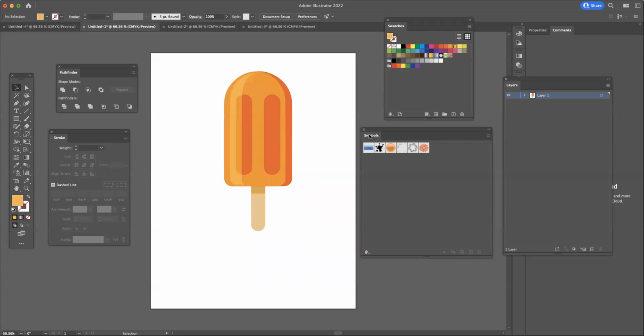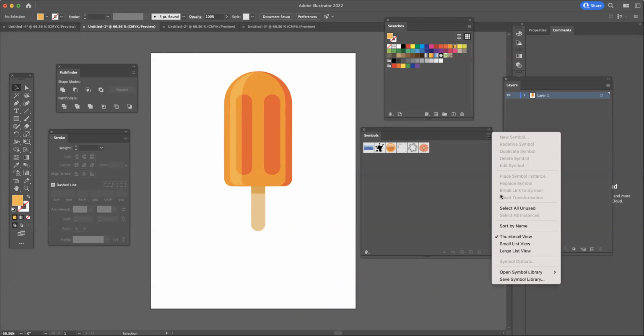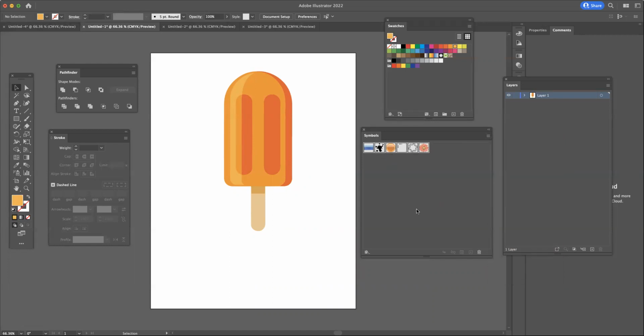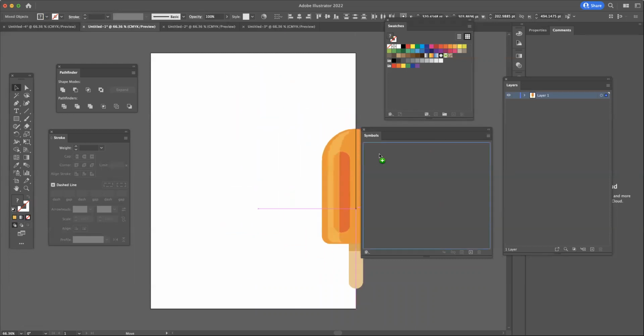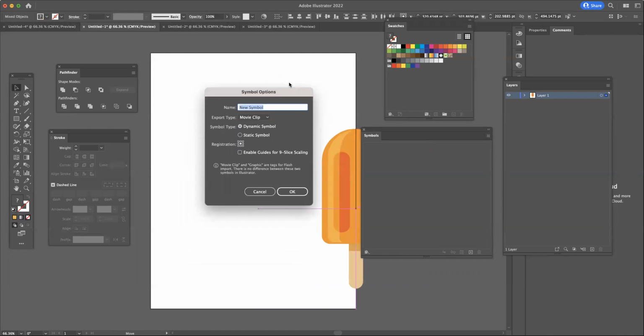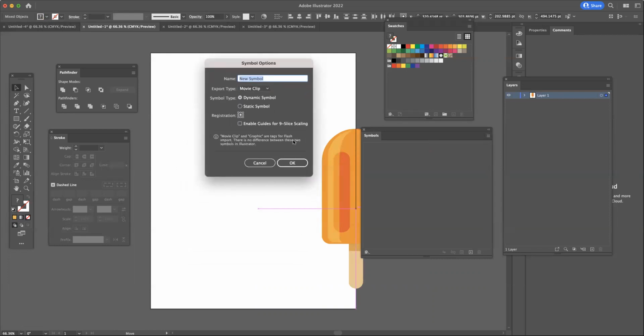Well, to do that, I have to have the symbols open, and I'm going to go to my options and select all the ones that are not being used, which is all of these. I'm going to trash them. Then I'm going to take the ones that I want, for example, this one. I'm just going to drag it into my symbol library, and this option dialog box will come up.